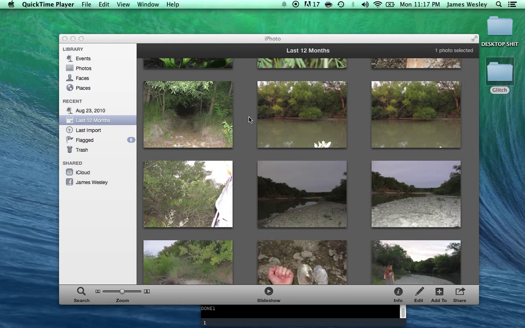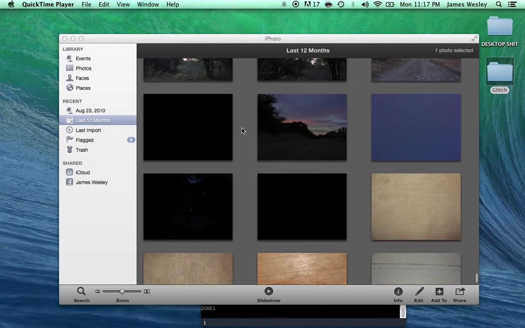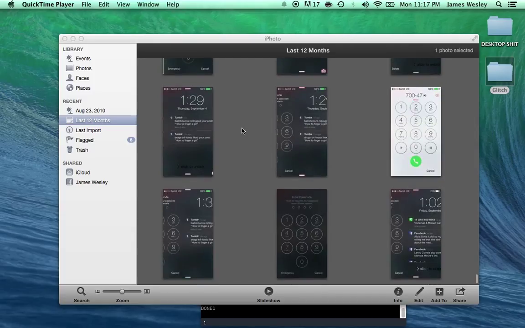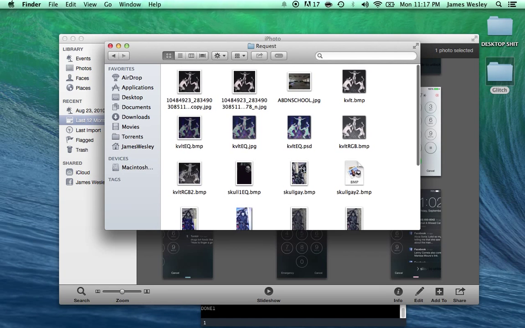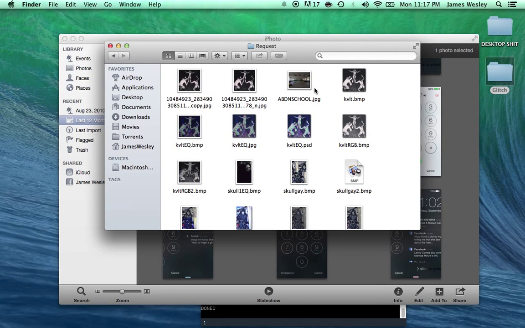All right, I'm gonna do a little tutorial showing how to use Audacity to glitch a photo. Basically, you're gonna need your image, obviously. You're gonna want to turn it into a bitmap. You can do that using Photoshop or really any photo editing program.